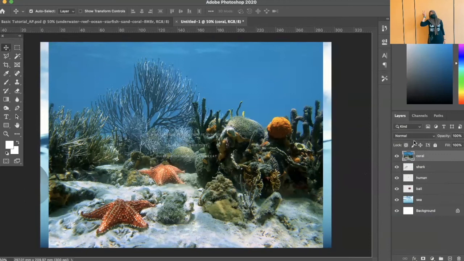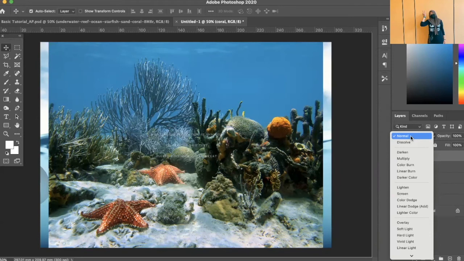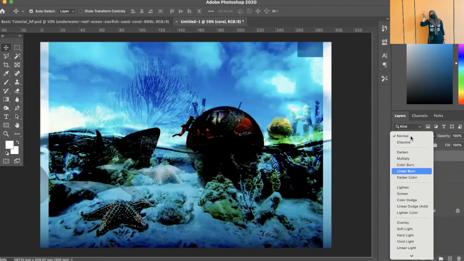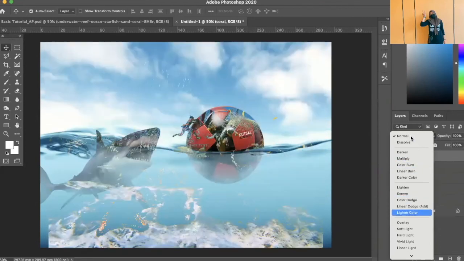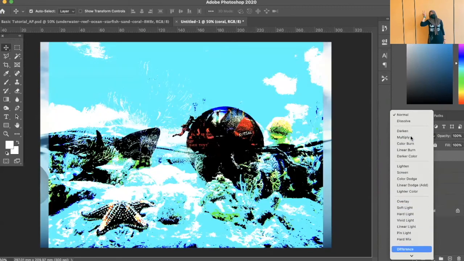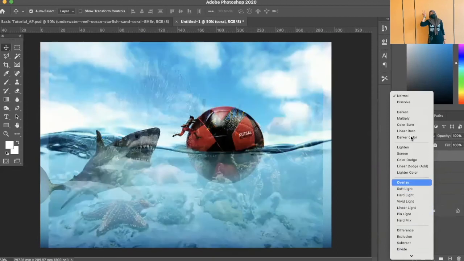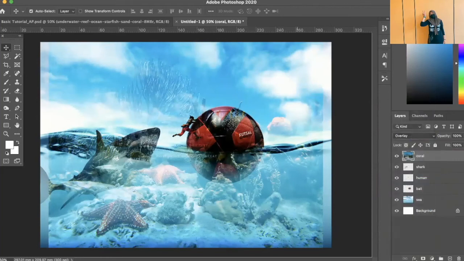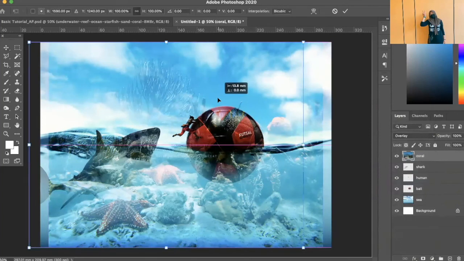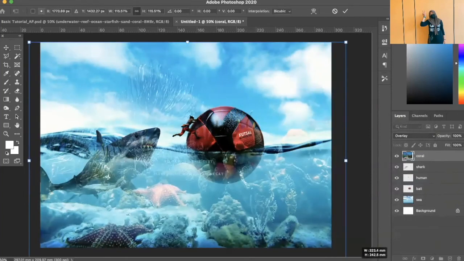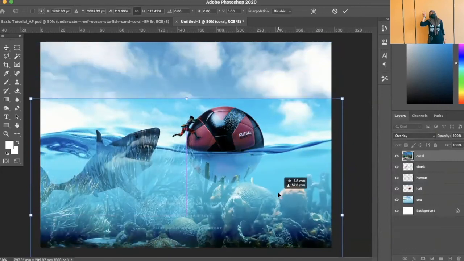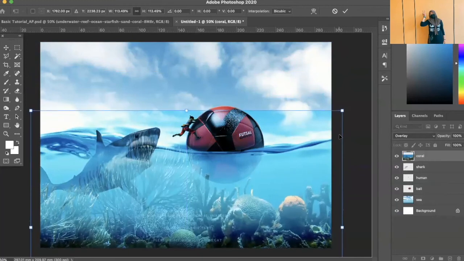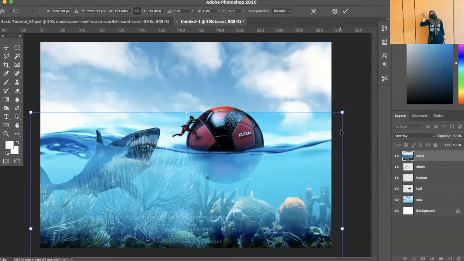Now I want you to try this option, the blend modes: dissolve, darker, multiply, color burn, linear burn, darker color. You can choose any of these options. For me, maybe I will proceed with the overlay. I just press Control T to make it bigger, and I drag it a little bit down here like this. Then click enter.